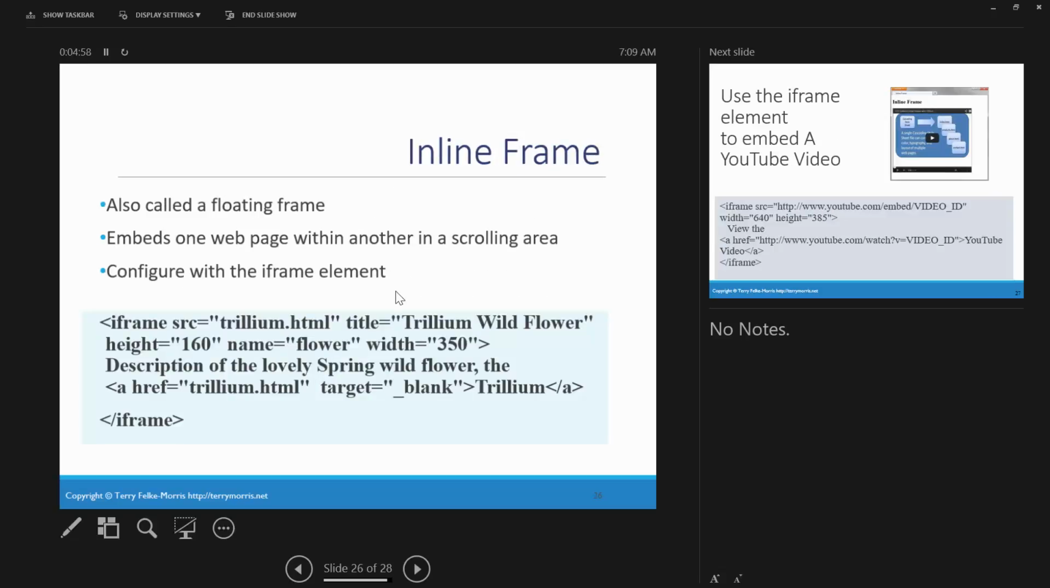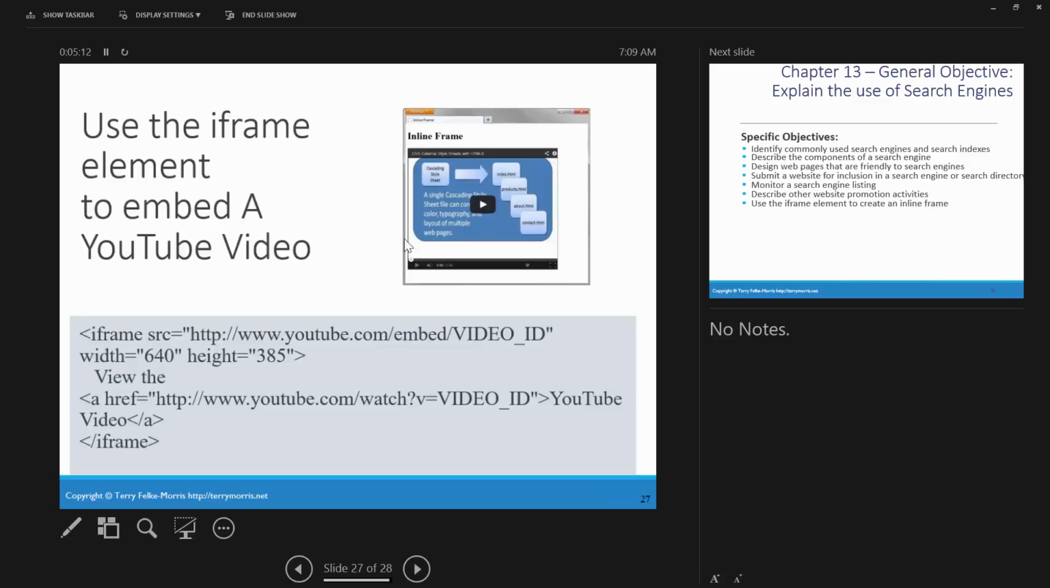And the chapter ends by talking about inline frames. An inline frame is also called a floating frame. It allows you to do the equivalent of embedding a web page inside of a web page. It's not typically a whole web page, it's a smaller page. You do it using an iframe.